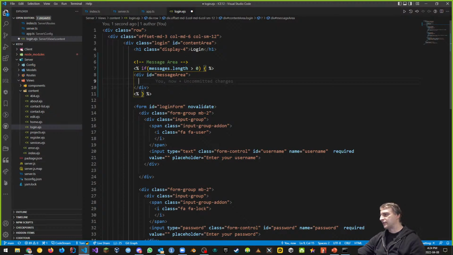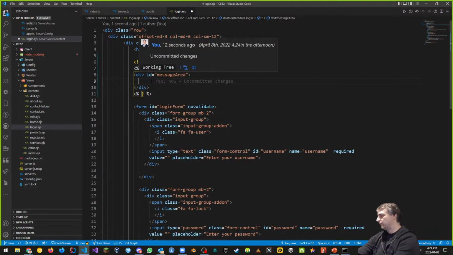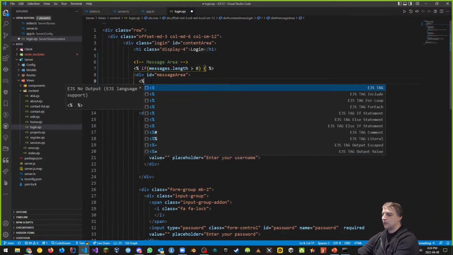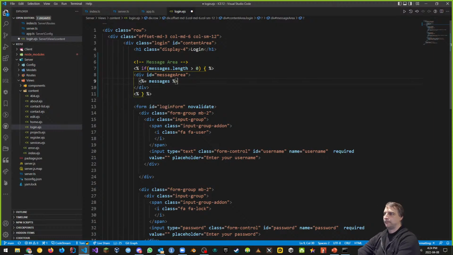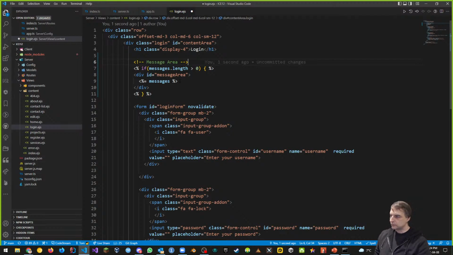But when we do have message length greater than 0, then what I want to do is inject whatever is in the messages object. Okay, that's the new way of doing it for the backend. Now we have to remember that we cannot ever go to login as an example without modifying the route so it includes a messages object. Right now it does not. So it's going to crap out on us.